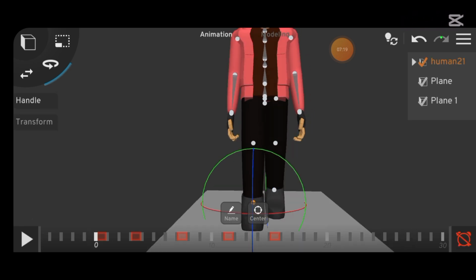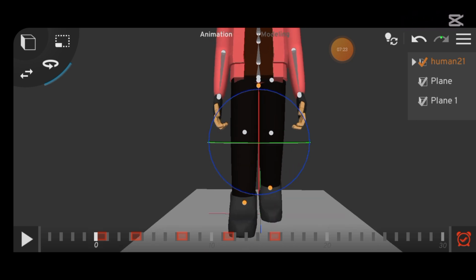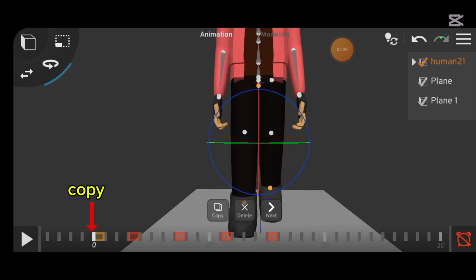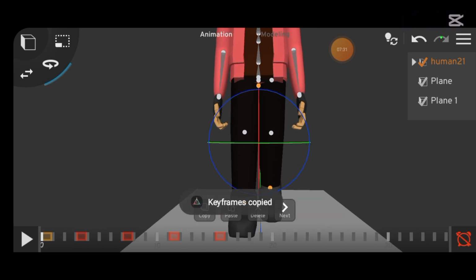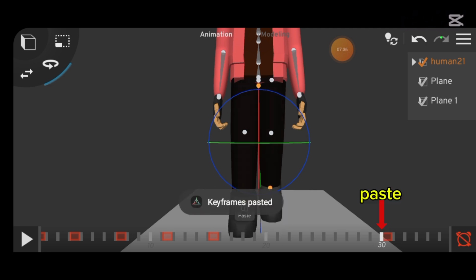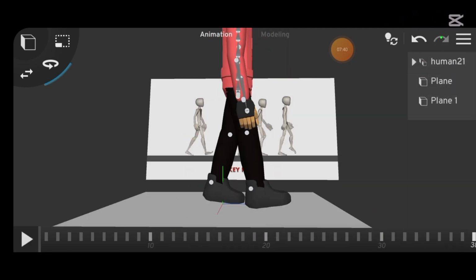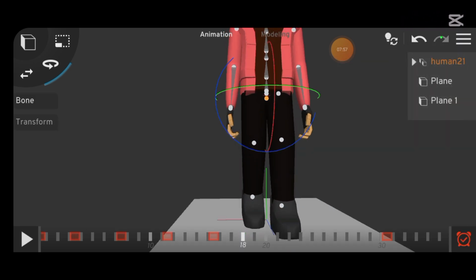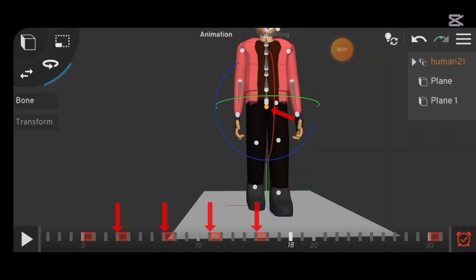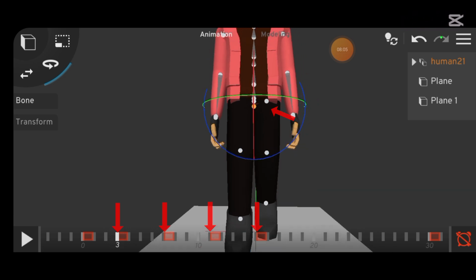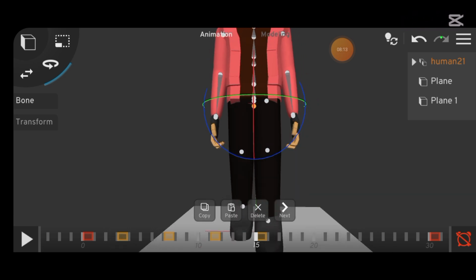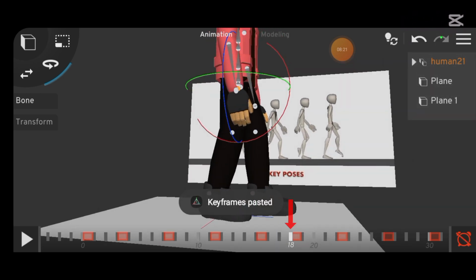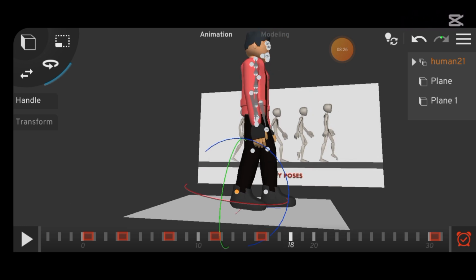For the second step, multi-select the leg and body bones, copy keyframe 0, and paste it at keyframe 30. Then, copy the body bones motion from keyframes 3 to 15 and paste it at keyframe 18, as the body movement remains consistent. Repeat this process to add in-betweens.